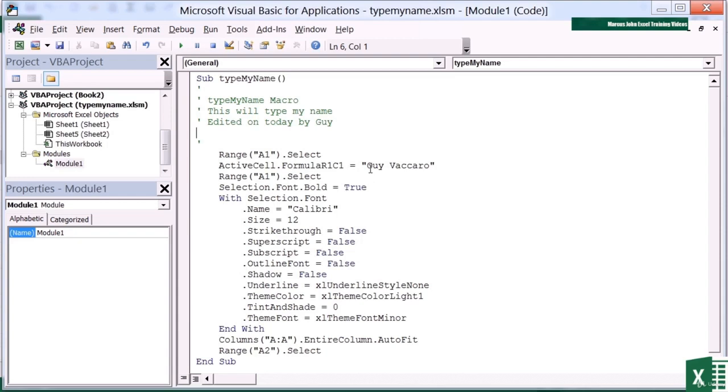Now anything in speech marks like Guy Vaccaro here and the font, we can edit really quite easily without any problems of breaking the macro. So I could change that to actually type my full name as opposed to just Guy Vaccaro. And we could change the typeface from Calibri to Arial. Perhaps even change the size, 12 to 14. So anything you can see that is logical and straightforward, you could change. The shadow is false. Let's change that to true. Underline has an Excel format there, so that isn't worth editing, otherwise we will run into issues.